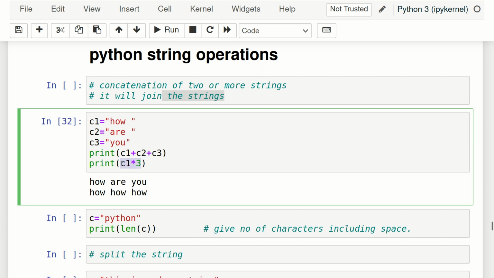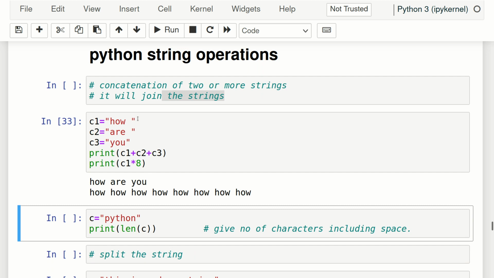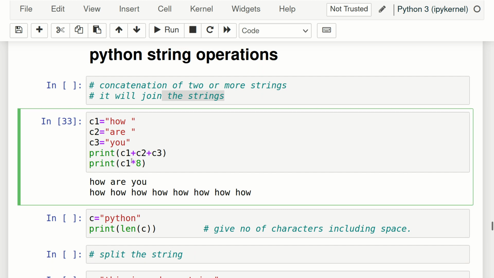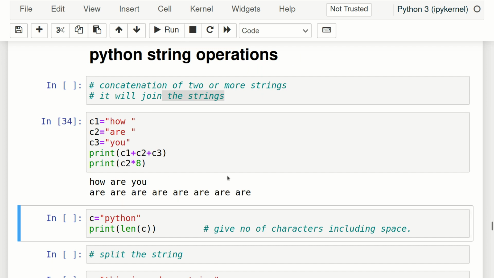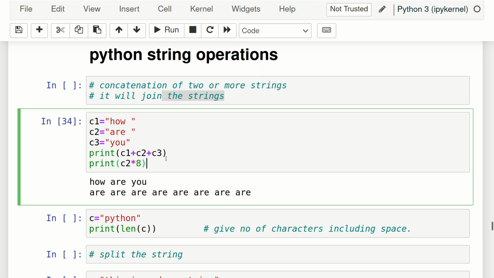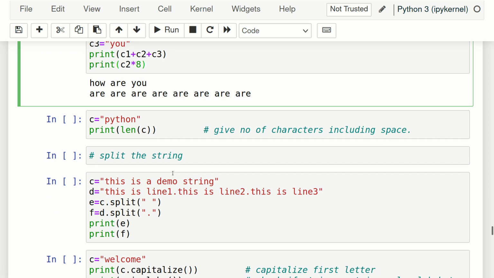Now the second example is printing C1 into 3. Let us say this was the string C1. If I do multiplication, it will repeat the same string 3 times. You can see it has printed "how" 3 times. Similarly you can change this, suppose to 8 times. If I run this, you can see "how" has been printed 8 times. Similarly we can use C2 also. So these were two operations.